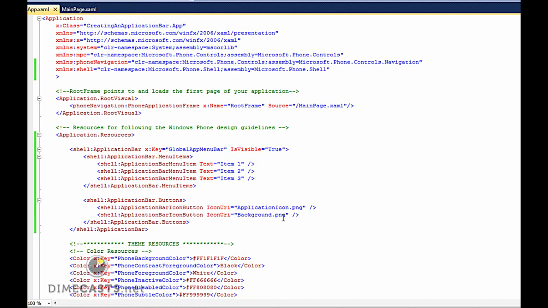And that's it. I've created my application bar. I've provided it a menu items section where I provided 3 menu items, and I've also provided 2 buttons just to prove that you can put buttons on them as well. So how do I now reference our application bar within our application?